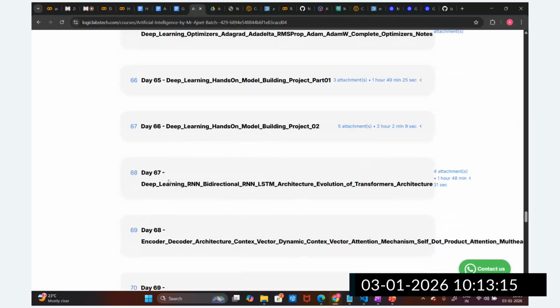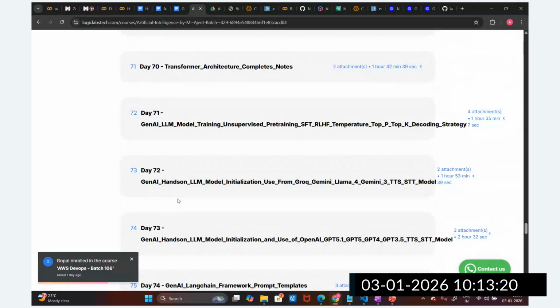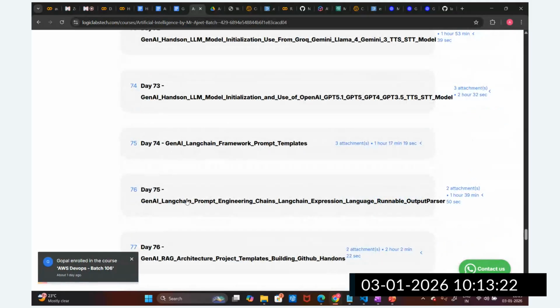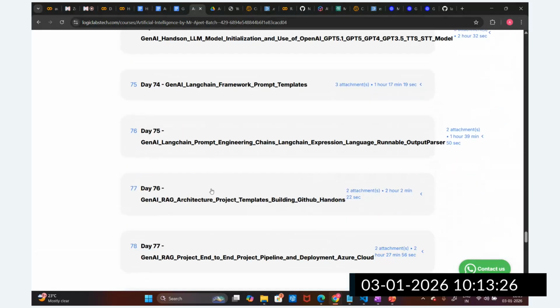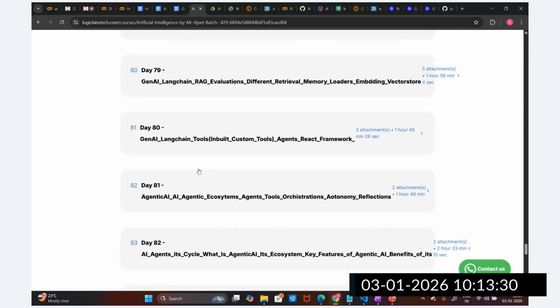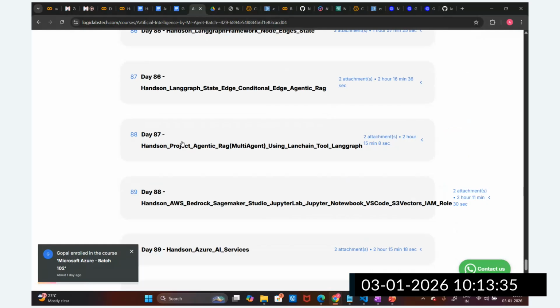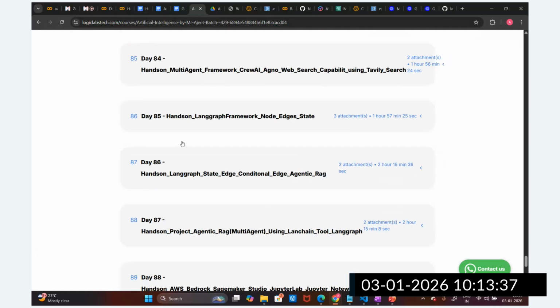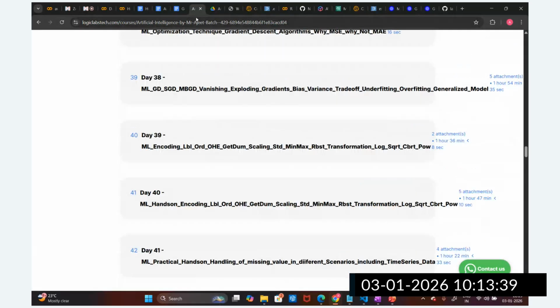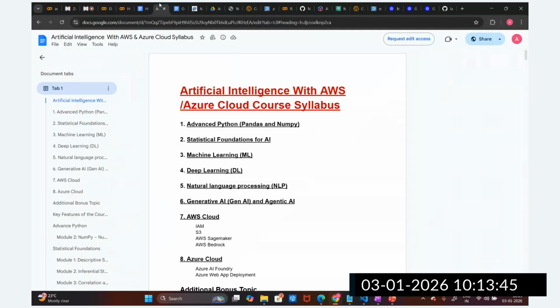Then we are going to start with the encoder decoder transformer architecture and LLM models. Generative AI we are going to start: what is generative AI, the different LLM models, different LangChain frameworks, prompt engineering, RAG architecture, its deployment, the project, evaluation of this RAG architecture, then agentic AI we are going to start. So this complete whole package will be there in this course syllabus. Just go through it, understand the course content, and accordingly you can decide. This is the generative AI syllabus. I generally take these two batches, generative AI and artificial intelligence.